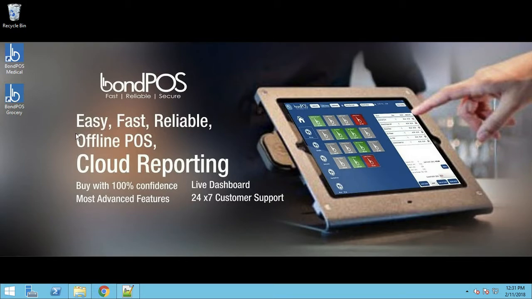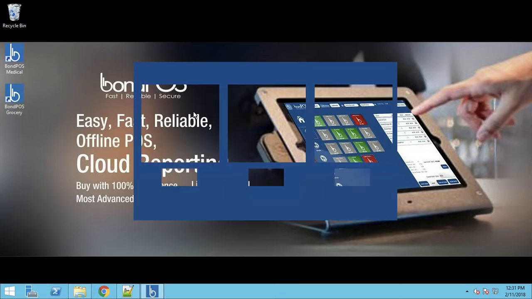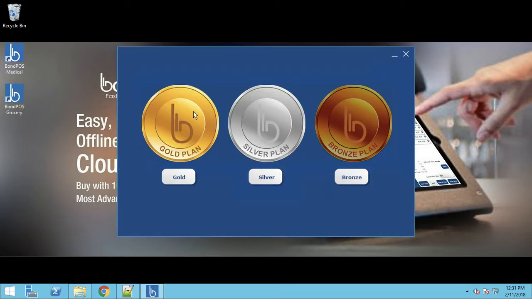Once you have downloaded and installed the software on your desktop, laptop, or a Windows-based tablet, you will see this icon on your screen called BondPOS grocery. You double click on this icon and it'll ask you to choose a plan, whether you want to start with the bronze, silver or gold plan. We'll start with the bronze plan for right now.